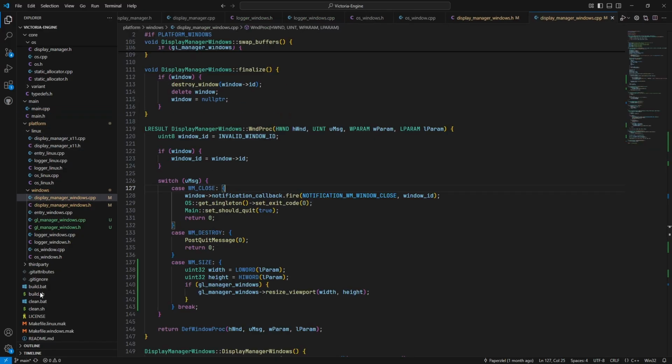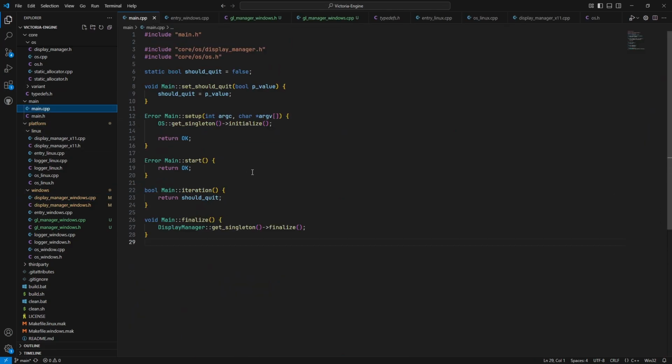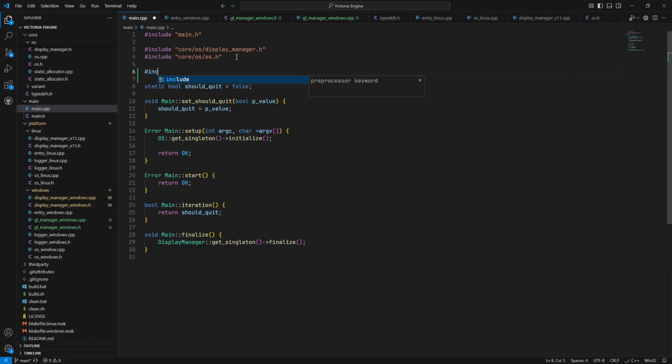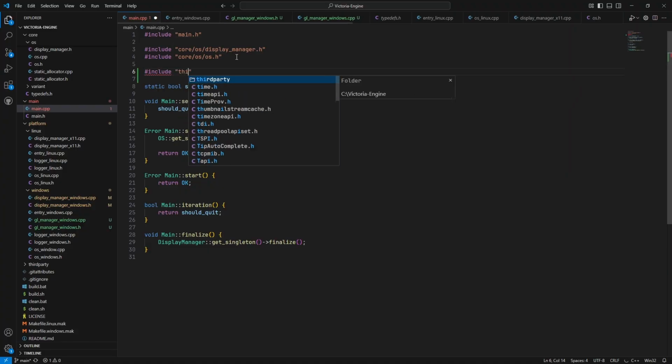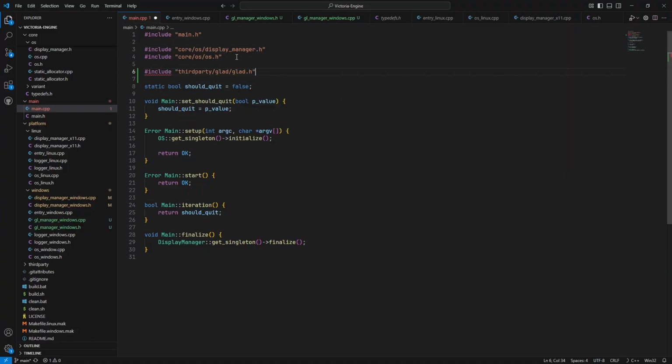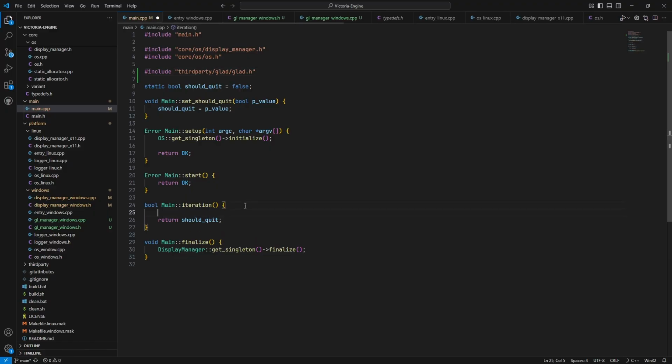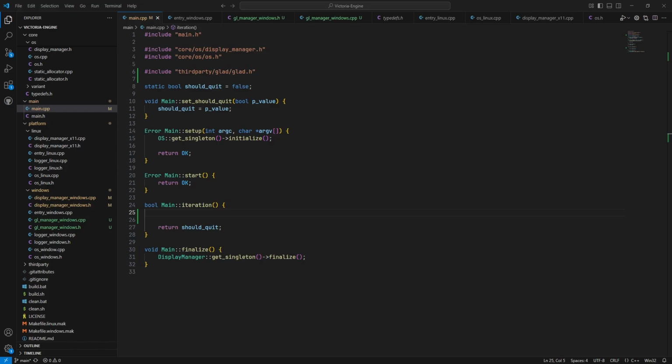Now with all of this out of the way, it's time to go into our main and start making more of this work. So first things first, we're going to want to get another include, and this is just for testing purposes. We're going to include from third party glad.h. And we're going to set a clear color for our screen. And this is just to show that the rendering is actually working and that OpenGL is actually doing things.